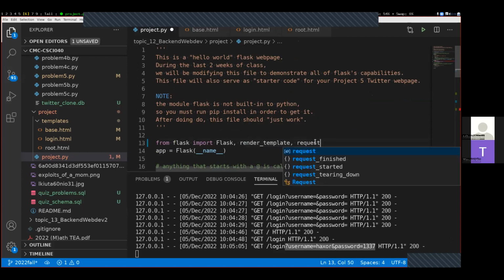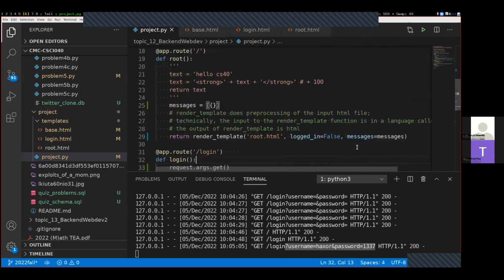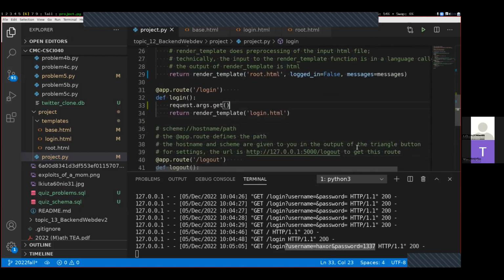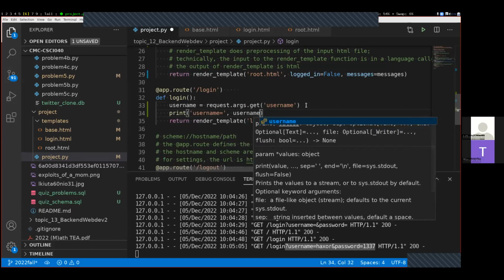Let's try that, save that. So we get our request object that we now have access to. And come down here, request.args.get of username like that. Let's create a variable called username, set it equal to that. And then let's do a print username equals, comma, username down here.